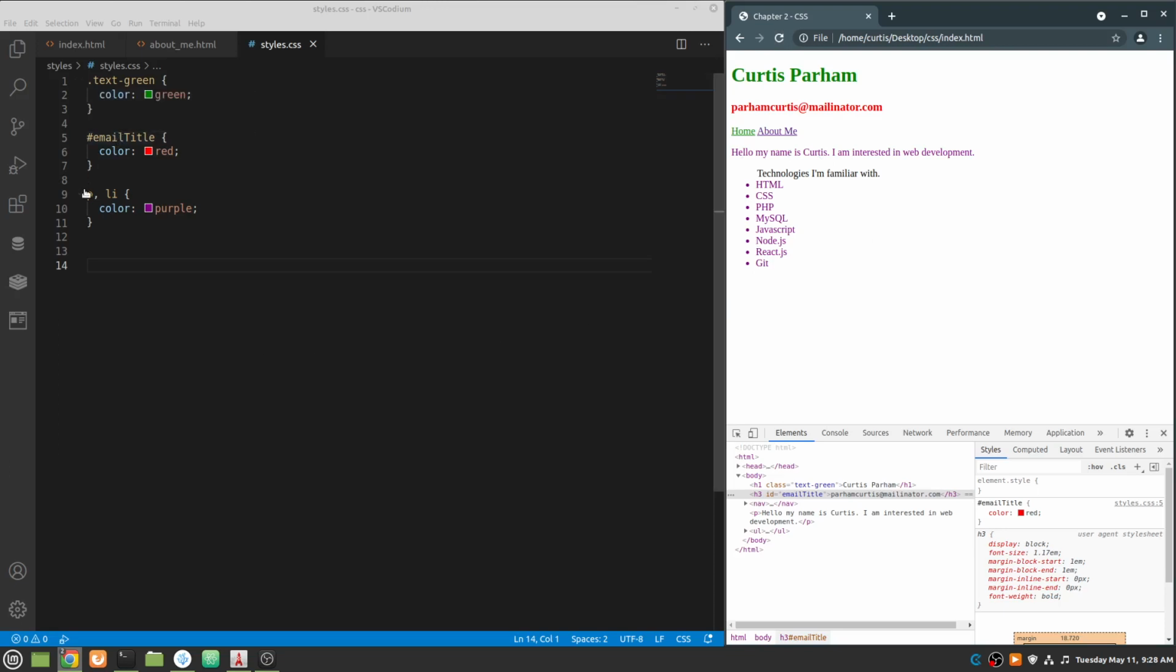Now you can also, you don't have to just do these elements here. You can do a combination of classes here. So you can do text purple if you wanted, which we don't have that set up in our HTML, so that won't do anything, but you could do that. We could also do email title, and we'll save that. And let's refresh and see what happens.